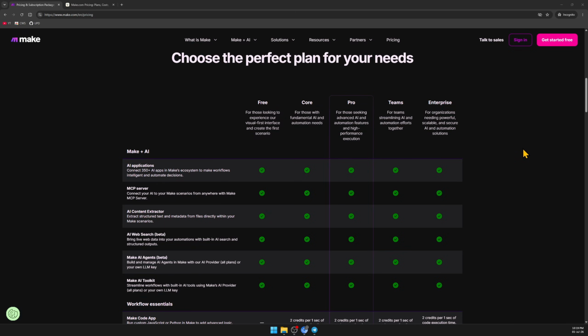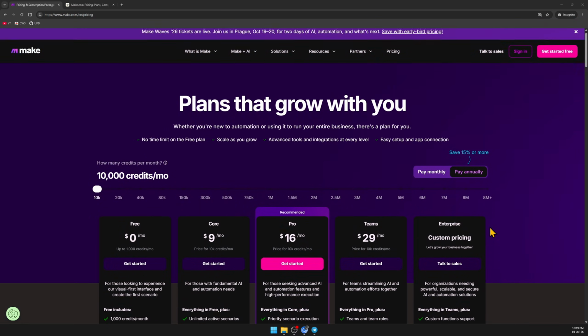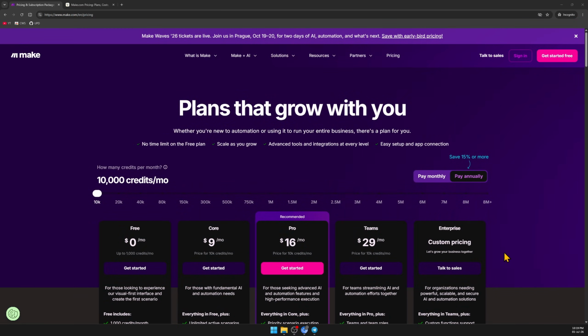You can also look at the table. So for $9 a month on the annual tier, you instantly get unlimited active scenarios.